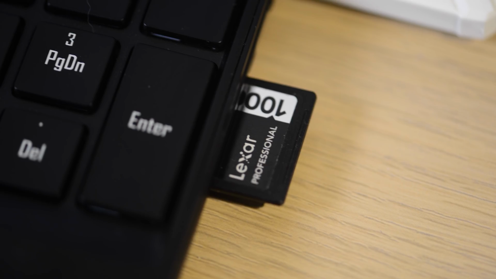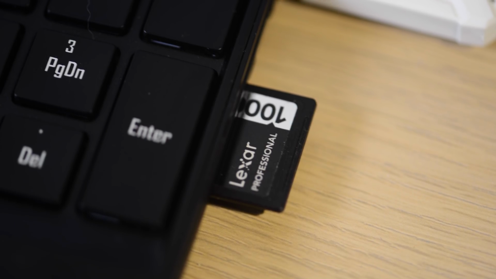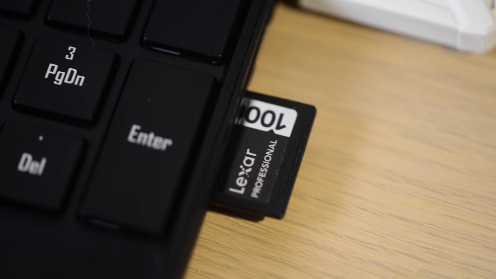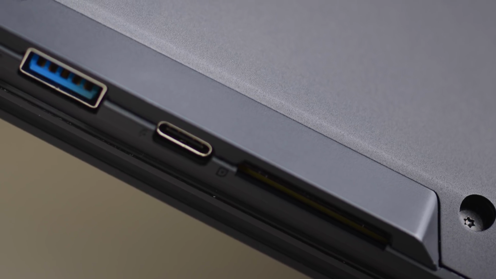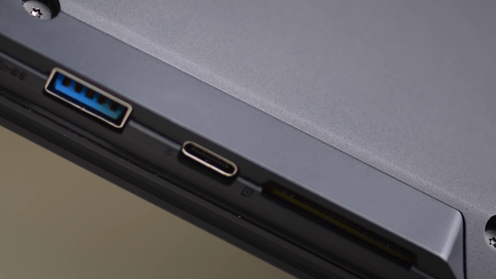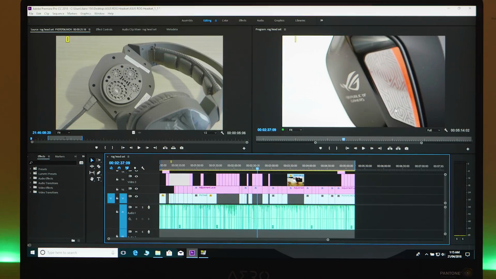Now, one thing to know also is this has a UHS 2 SD card reader, which means it can read SD cards, the fast ones, like 300 megabytes per second. Now, the SD card does stick out a little bit, but you could literally put your project files on that SD card and edit off it. And I'm going to actually test if I can edit 4K content off the SD card.